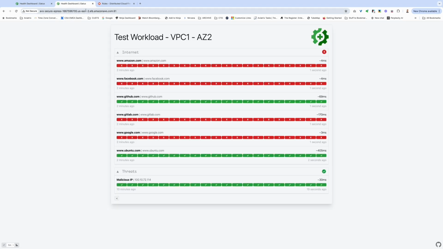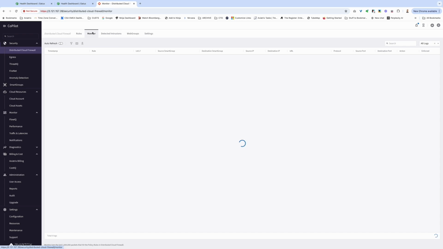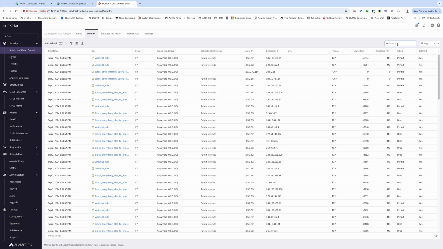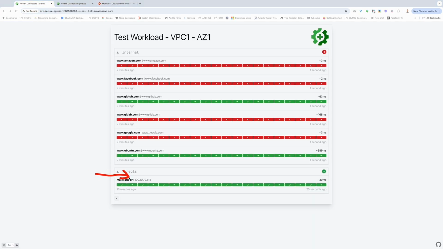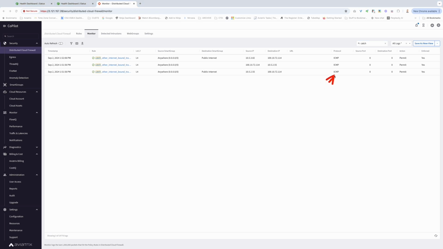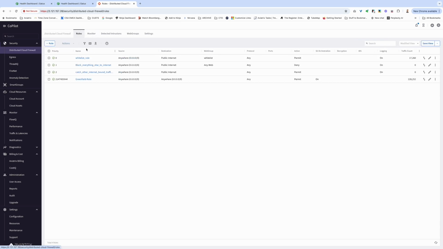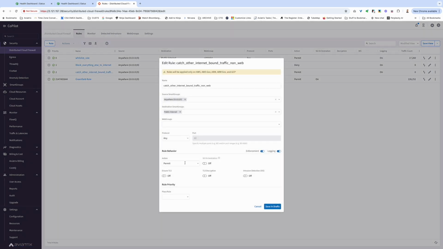Now we go to the Monitor tab and filter on the rule name. We can now see what type of traffic this is and correctly identify it as malicious. And you can see this is the destination IP address referenced in the workload. Now the only thing we have to do is flip this rule from a permit to a deny in order to update and enforce our policy.